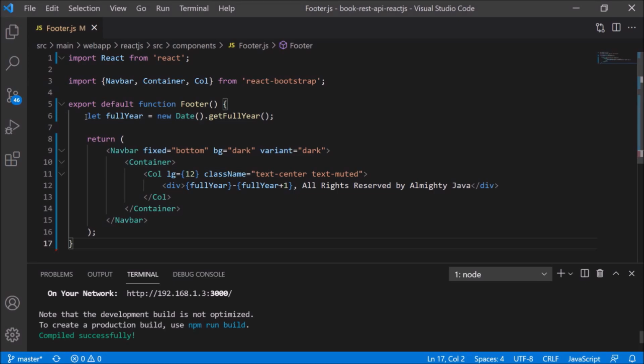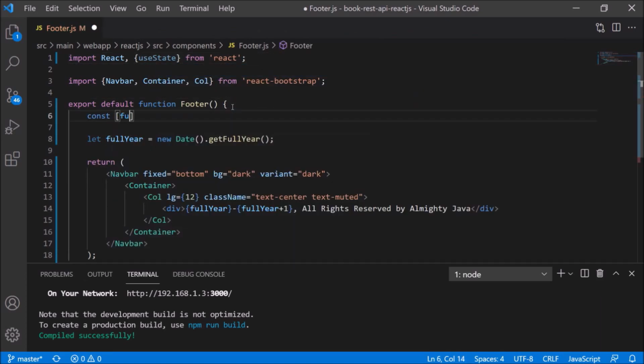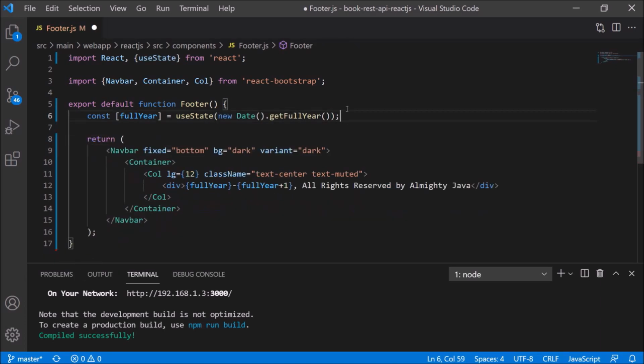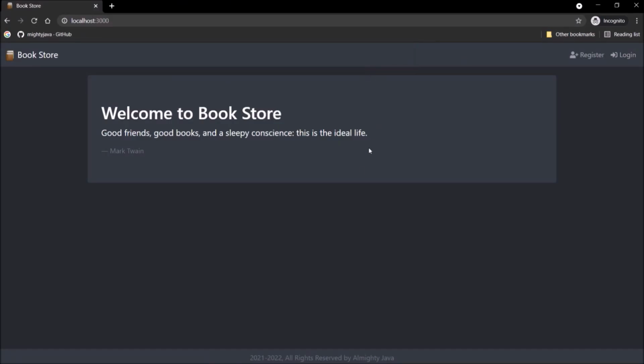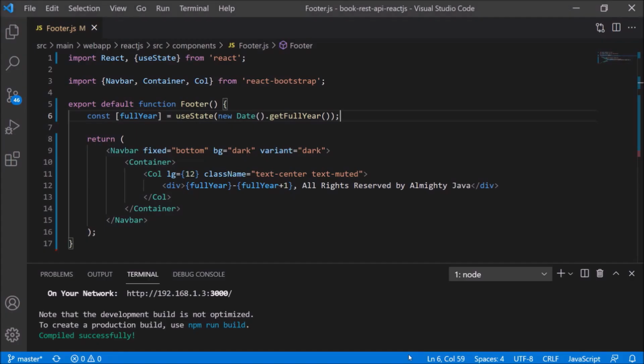First, let's see how to use state. So import useState first. Now create a constant for the full year. Here I'm not adding any setFullYear method. Let's keep this full year value directly in the useState function. Remove the let. Let's check again. See, still working the same as earlier. Now instead of assigning directly, let's assign using the setFullYear method.